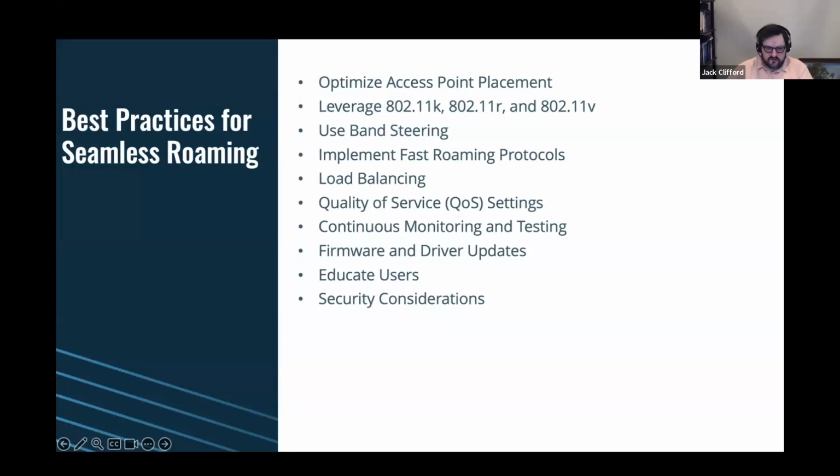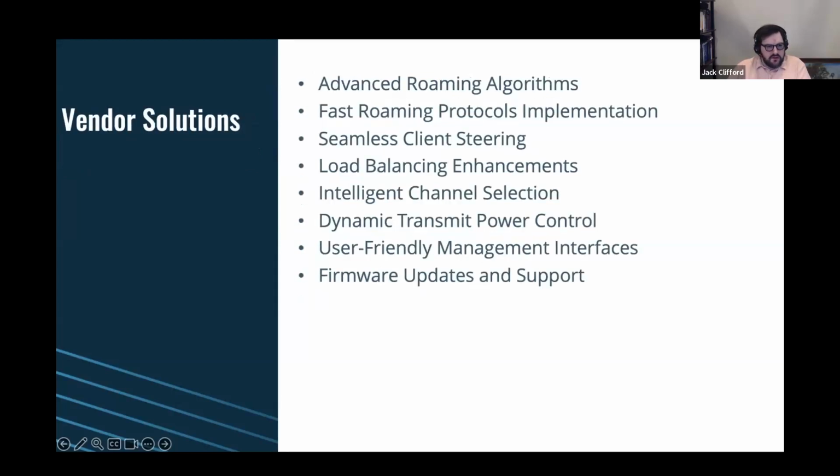And then some security considerations to think about too. Even when it comes to roaming, you don't want to compromise on your security. Even if the authentication piece makes the roaming take a little longer, you want to still make sure that you're using strong authentication, whether it's WPA3 or certificate-based authentication. You just want to make sure that your data is protected from any potential issues. And then some quick high level overview of some things that vendors can implement as well to help with roaming.